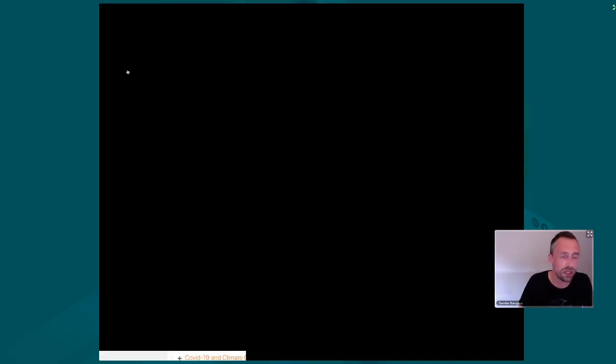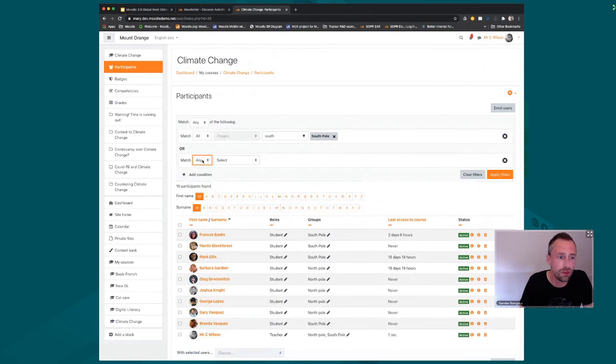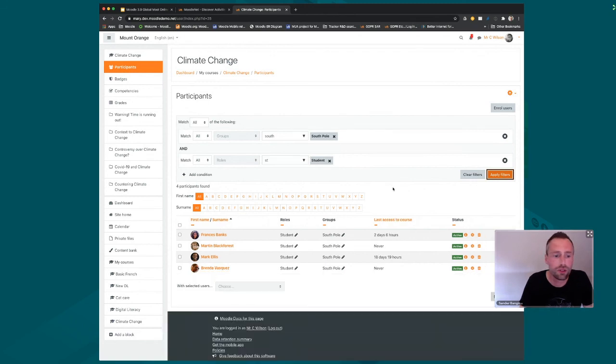Let's go to the participants page and look at our new filter. So we can use multiple conditions here. So for example, let's look at filtering course participants from a particular group. Let's look at the South Pole group. And we also want to make sure that we only find people with the role student. And we apply those filters, and it narrows down the selection based on those two criteria.